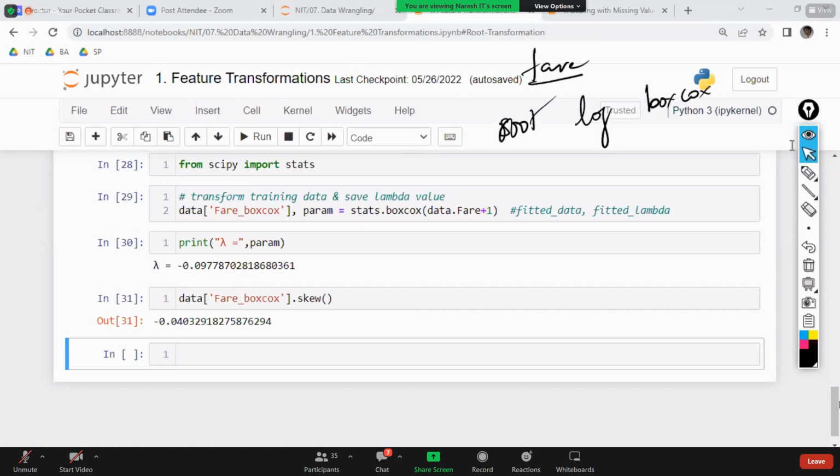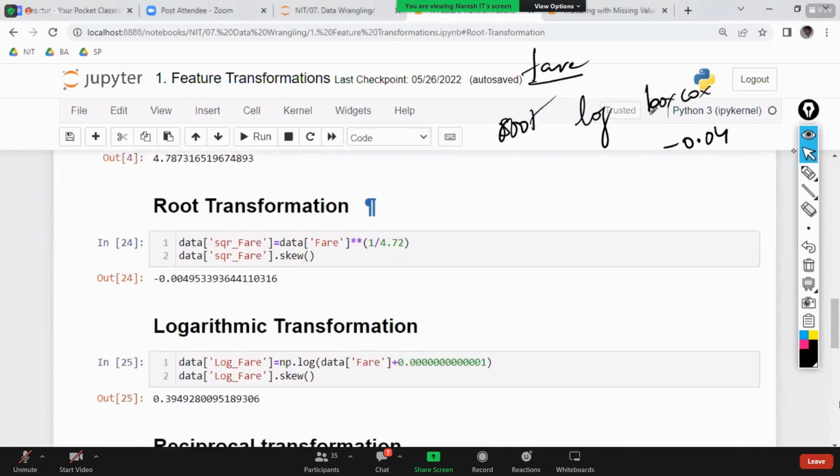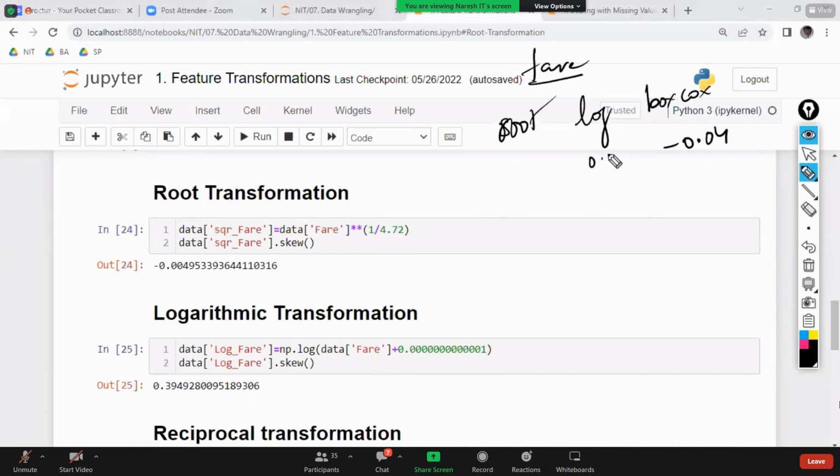Now, which is the best one? For Box-Cox, you have got a skewness of 0.04. For log, you have got 0.39. For the root, you have got minus 0.0049. Now, out of these three, which is the best one? Root is the best one. So, you are going to confirm the root.